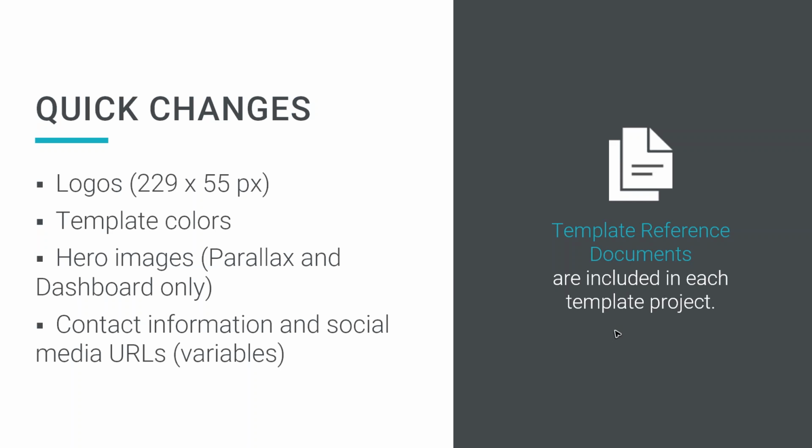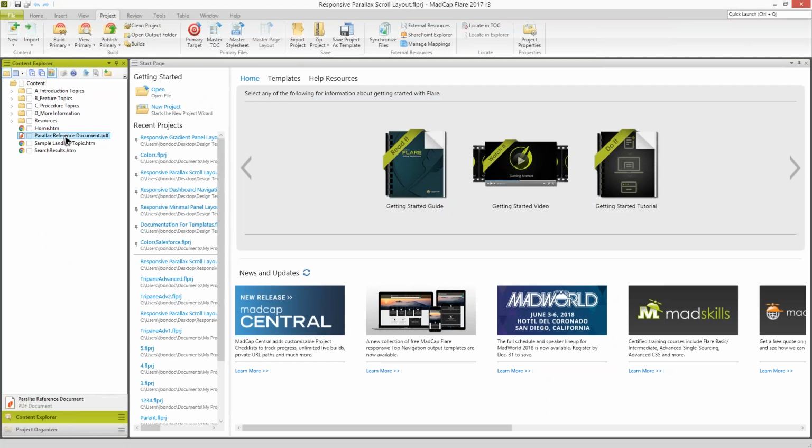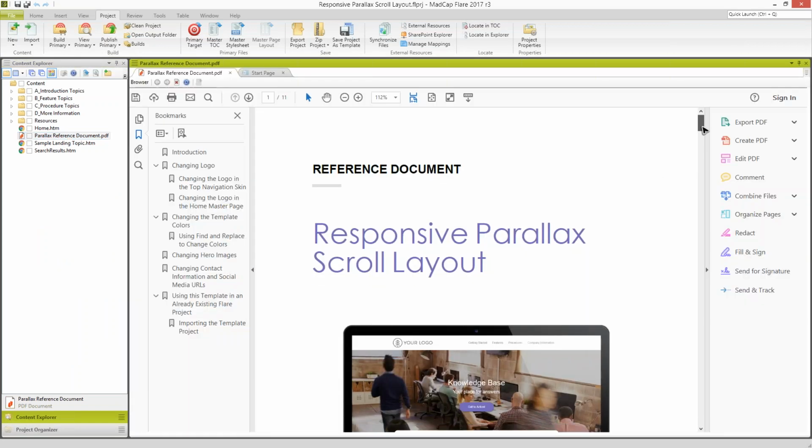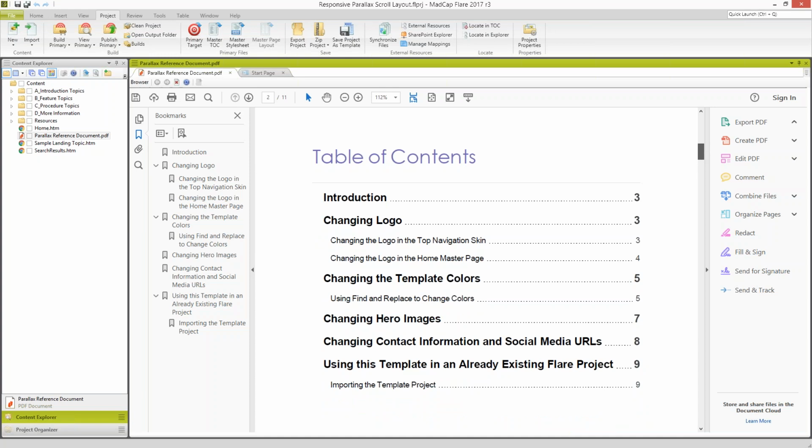And if you first downloaded these projects when they first came out, we didn't have the reference documents included in there, so we actually added them later on. So if you don't have a reference document in that template project, download another one and you'll have it available. Now that reference document is right here. We'll see it has the name of the template and it says reference document. So if I double click that here, we'll see this is what our document looks like. And we're gonna go over the same content here.